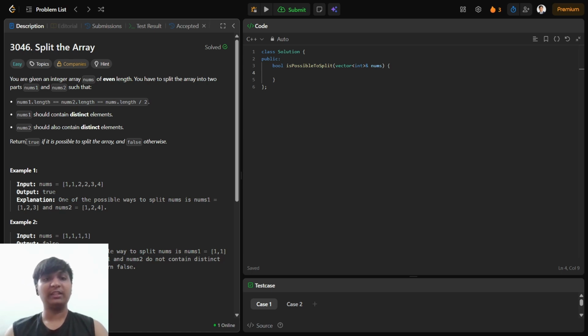So in simple words, if a number occurs more than two times, that means the split is not possible, otherwise it is possible. For example, in this example, one occurs two times, two occurs two times, and three and four occur one time. So such a split is possible, such that nums1 is 1 2 3 and nums2 is 1 2 4. In this example, there are four ones, so the split is not possible. So we'll return false. So let's implement that idea.